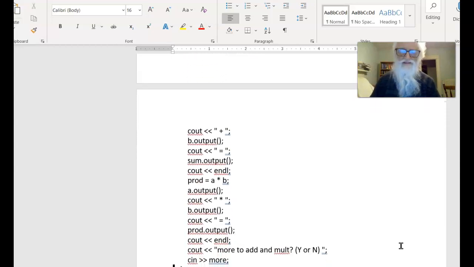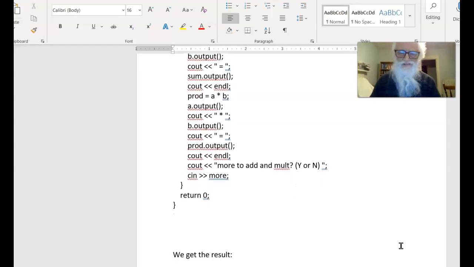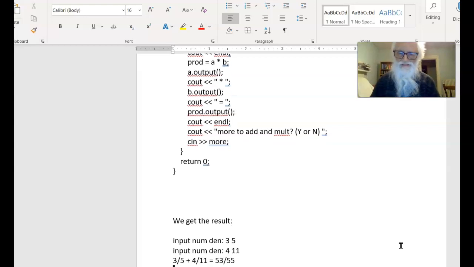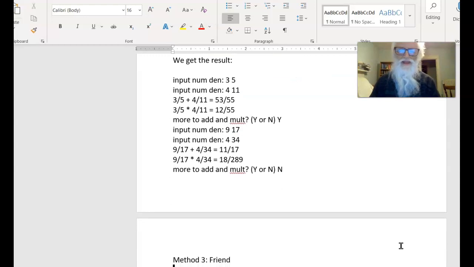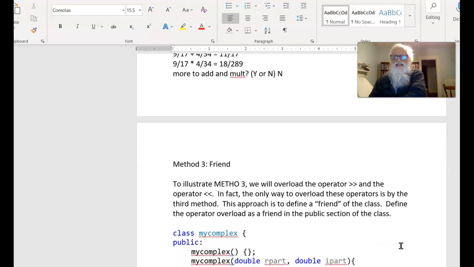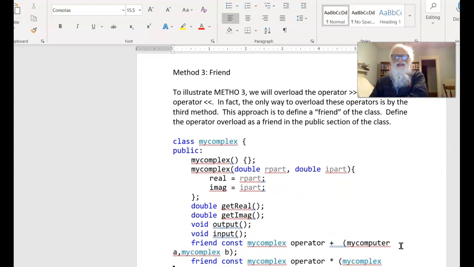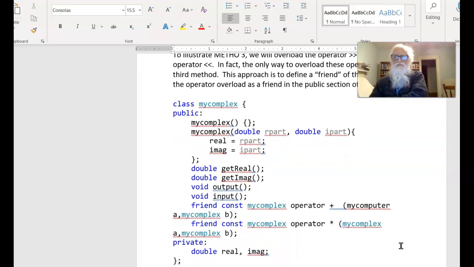Now comes the hard one. You may have thought those were hard, but this one is, I don't know who thought it up, but they aren't exactly on my Christmas card mailing list. It's called a friend. What it says is, within the class definition in the public area, we will define essentially a new operator, whatever.